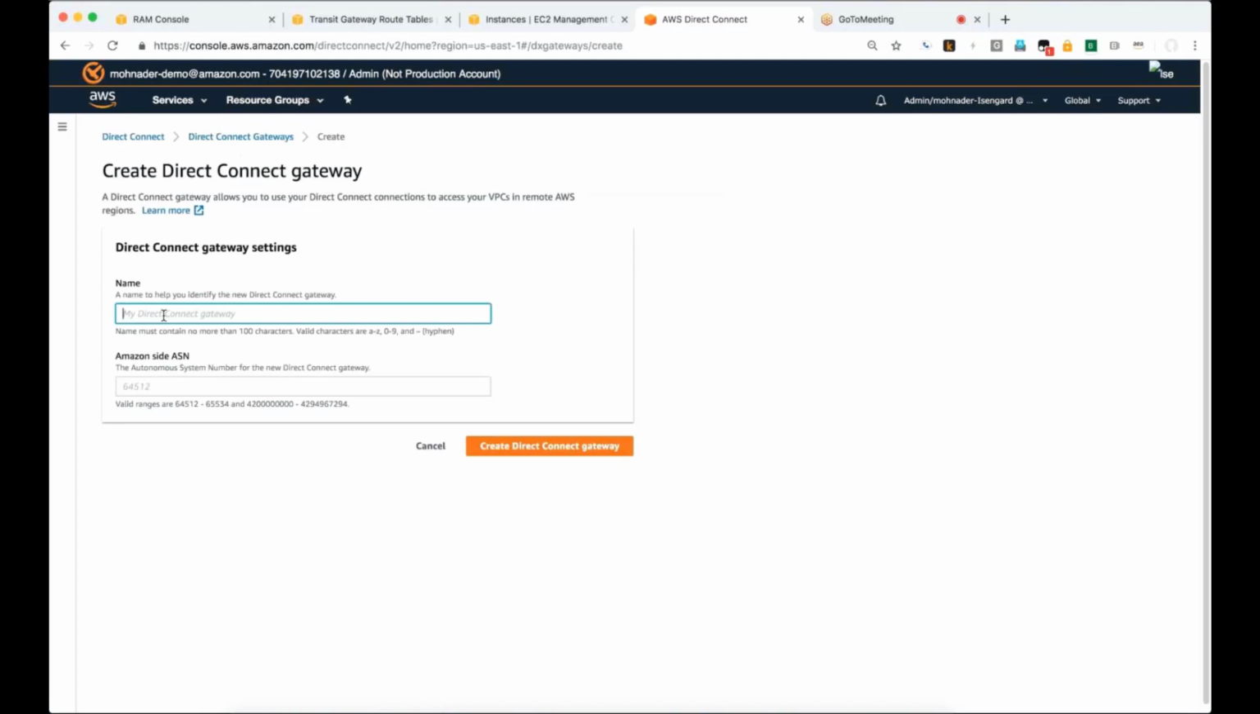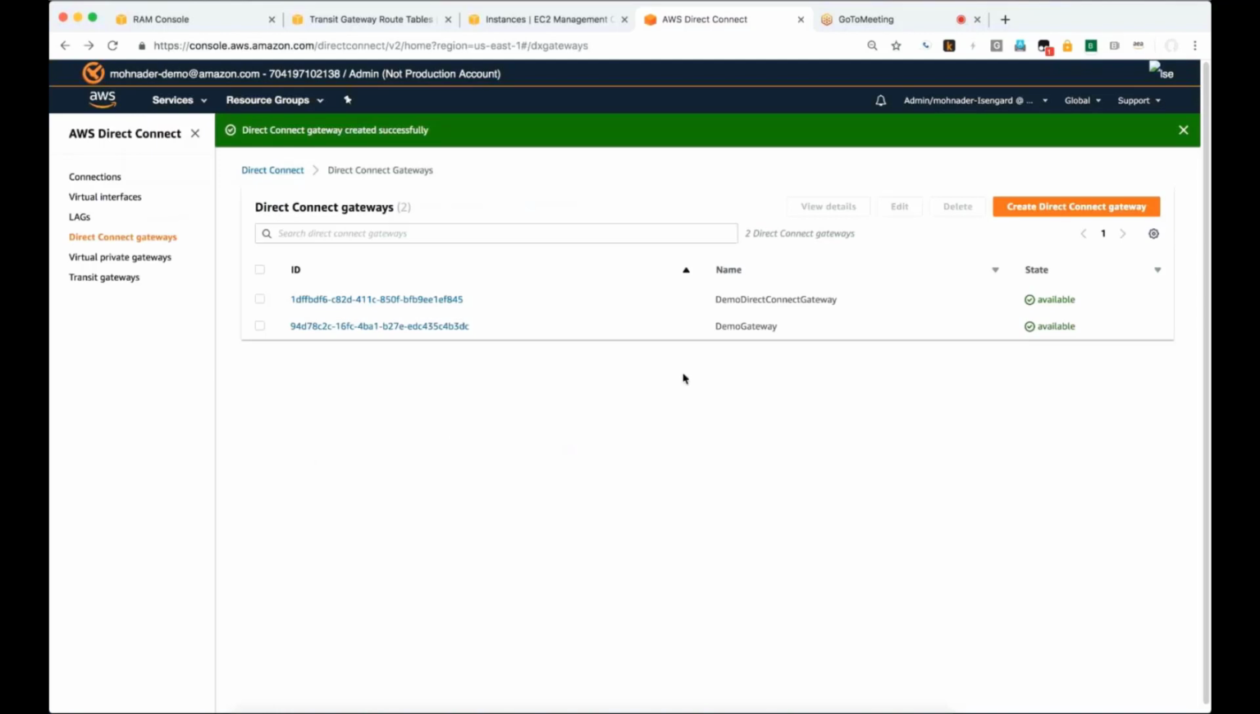Here, all you need is to call it something like demo gateway. And then you give it an ASN, which is different from the one you mentioned before. I'm using 13 here, and that's the ASN that's going to be interacting with the transit gateway. So make sure you use a different ASN between your transit gateway and Direct Connect gateway. I already have one, so I will use the existing one, but I wanted to show you how to create another. It's pretty instantaneous; when you create a Direct Connect gateway, it just shows up.